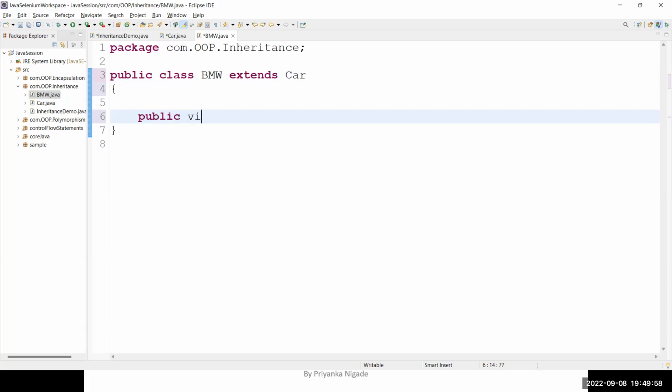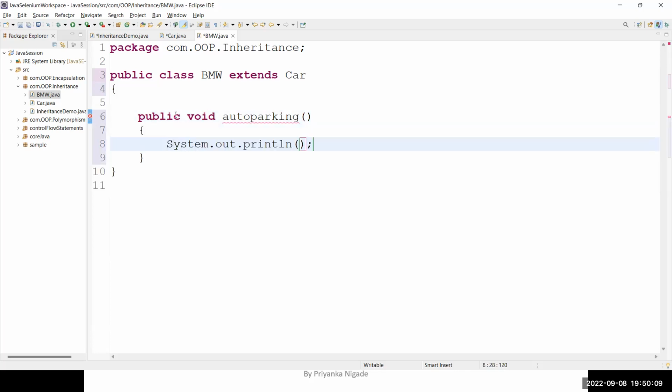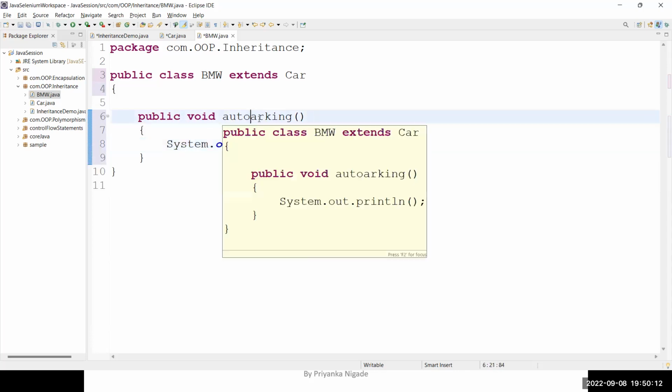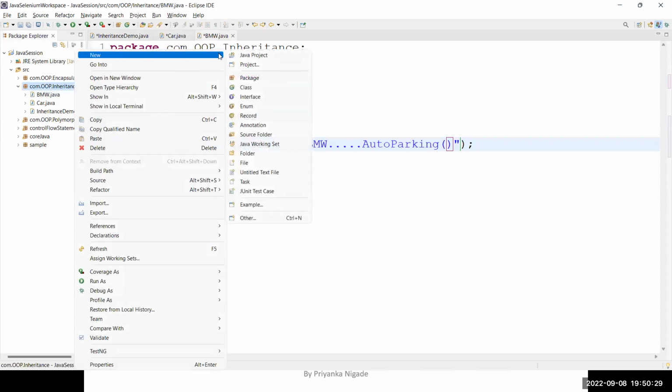So let me design one more. See, I will be writing public void autoParking. Let me write here a simple message, in camel case format, autoParking. And then I'm just writing, this is a method coming from BMW. It is a BMW autoParking method. That's it, done. I'm designing one more class where I'm going to write a test case.